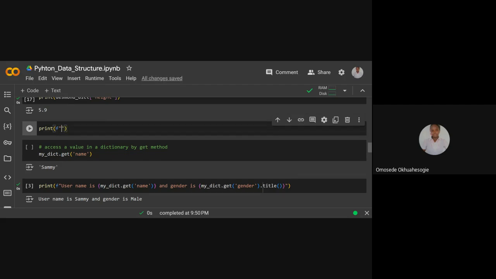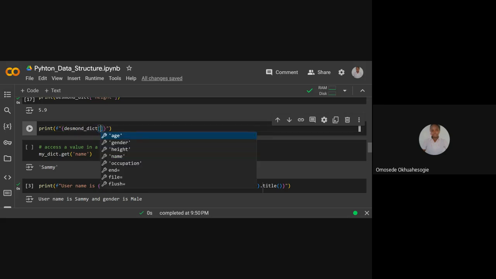So we can say Desmond dict, but I don't want to use his name. I know his name, but let's assume I don't know his name. We want to work with the information we're given in the dictionary. So we can come here and say, in Desmond's dictionary, since I'm writing a variable, I'll use my curly bracket. So we can say Desmond underscore dict, index name, that is the key.